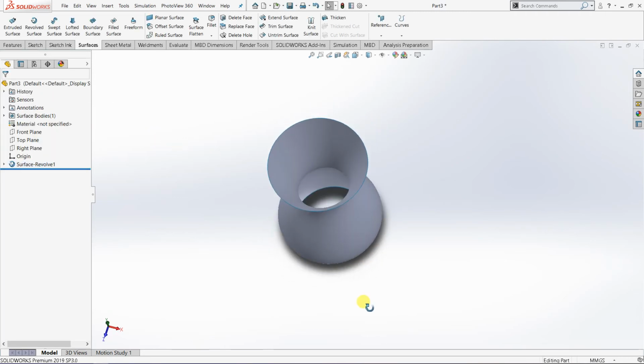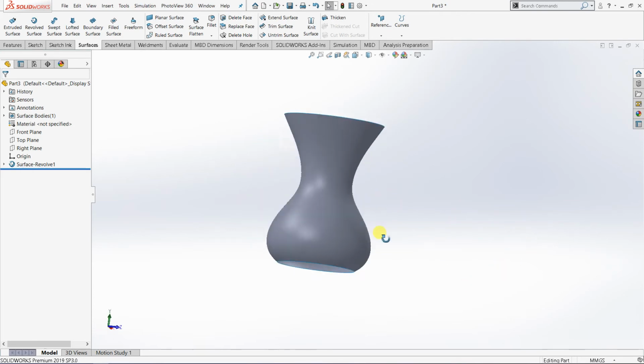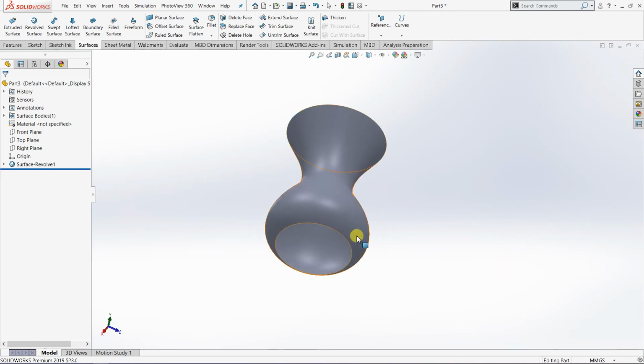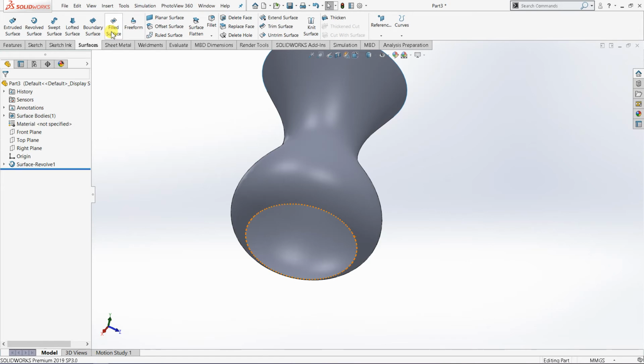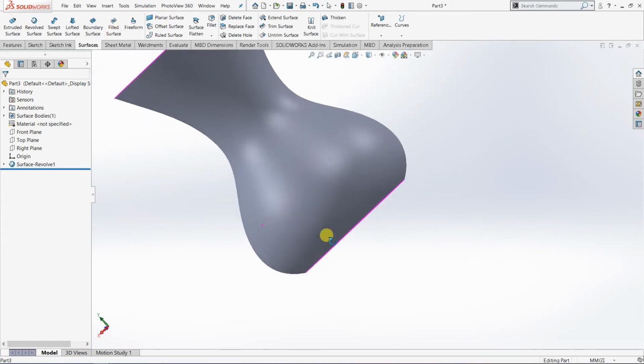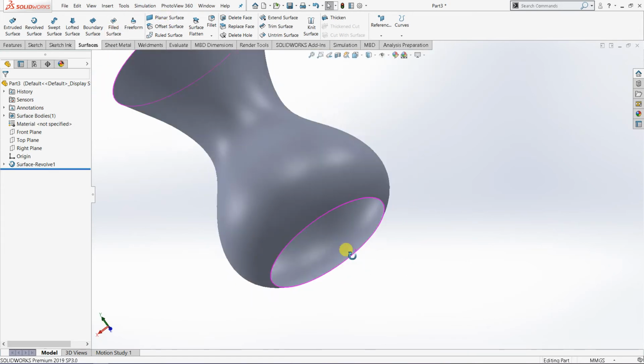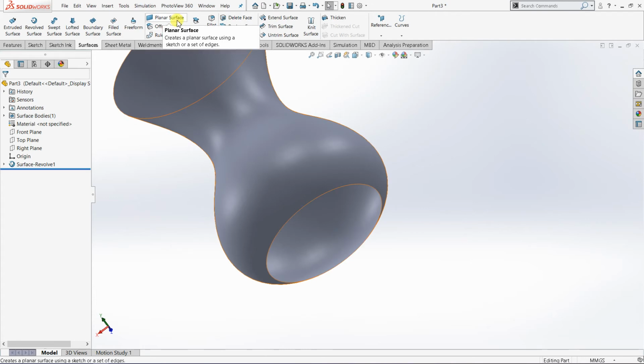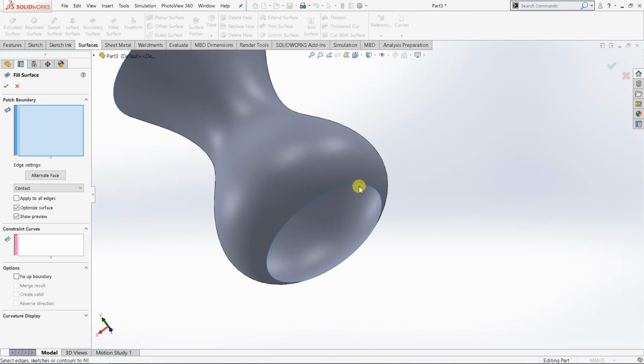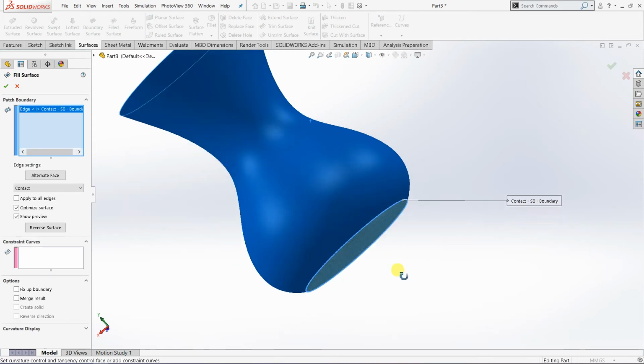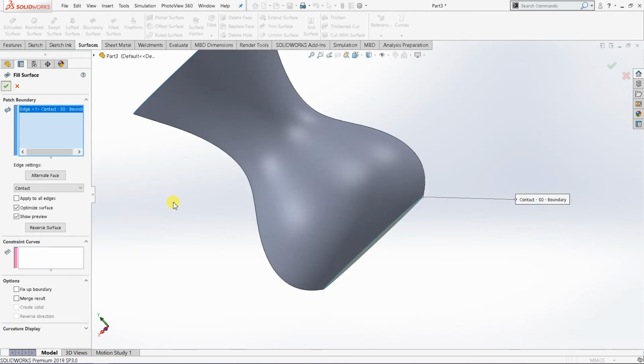So you're going to have this kind of shape. And then I'm going to proceed with, as I mentioned just now, if you'd like to create a flat planar surface, you can simply use this one. Or I can use the fill surface as well, no problem. So I'm going to pick this edge. There you are. They will create it for you.